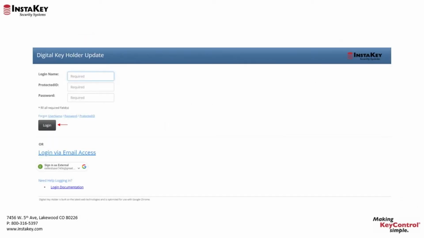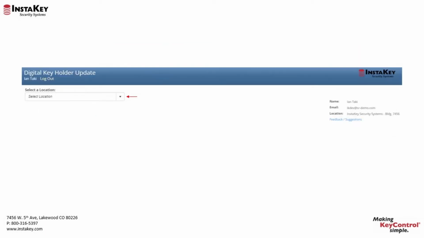To begin, key holders will navigate to the URL provided by Client Services. Enter your securityrecords.com login credentials and select Login. If a user has access to more than one location, select the location to work within. Users with access to only one location will default to that location.